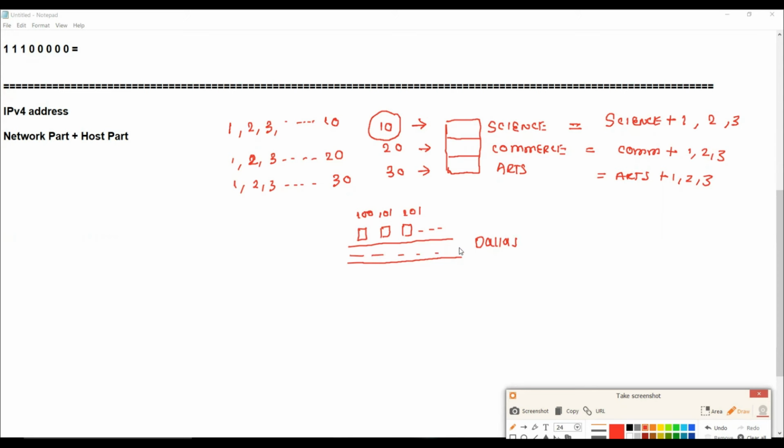With respect to this particular street, there's a house which is 100. It is part of Dallas street. So Dallas will always come first, followed by the house number. So it's like Dallas followed by 101, Dallas followed by 102, or say 201 in our example.